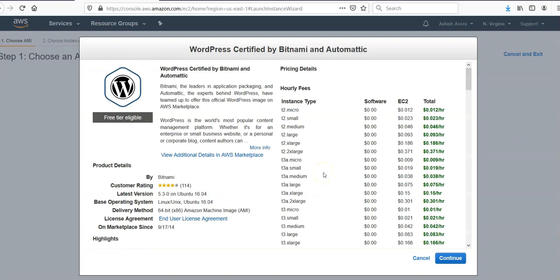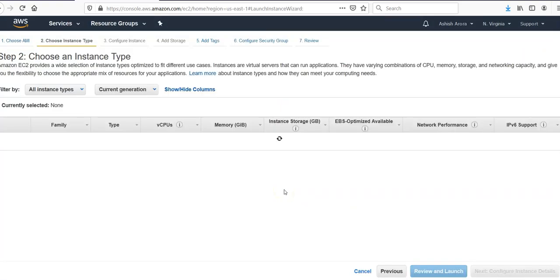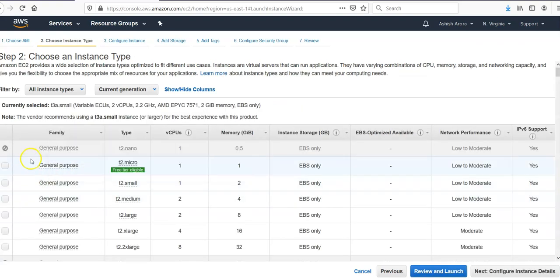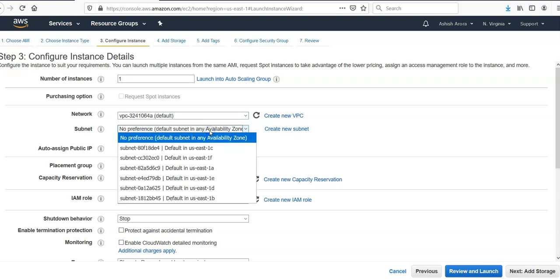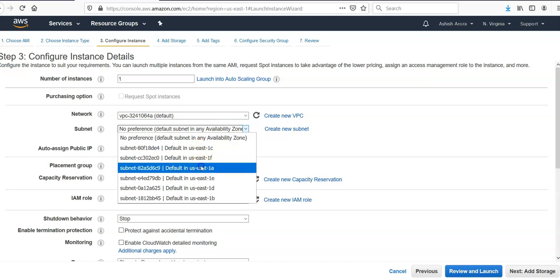Now we'll be presented with the pricing. I'm using the free tier version. Click on continue. Now select the free tier version here. Free tier eligible. Highlight it. Click on next. Number of instances, I want 1. And the purchasing option, it is my default VPC. Default VPC. I'm going to do it in US East 1A.